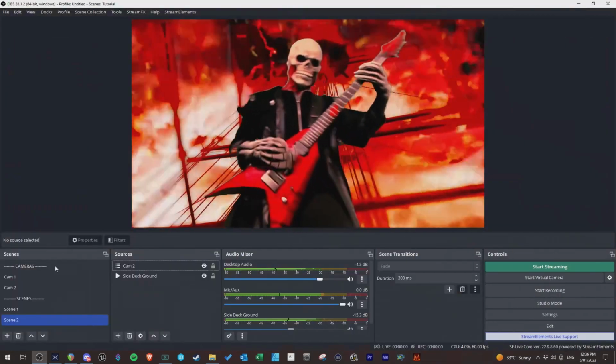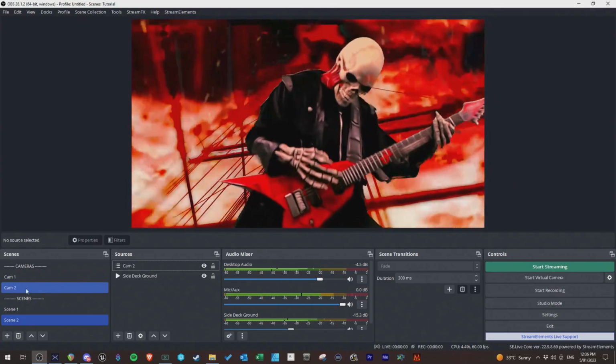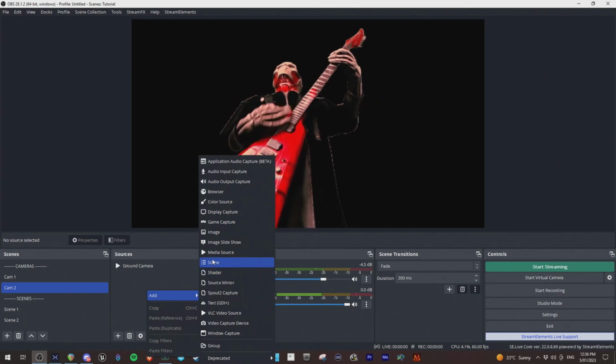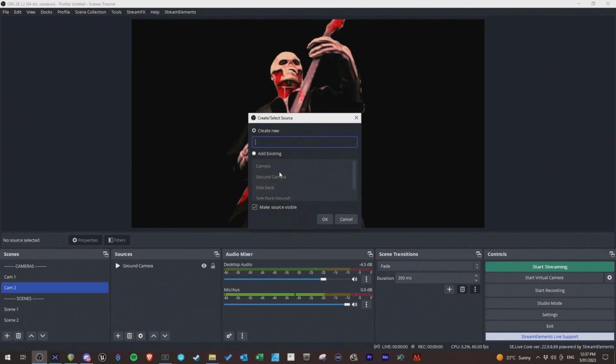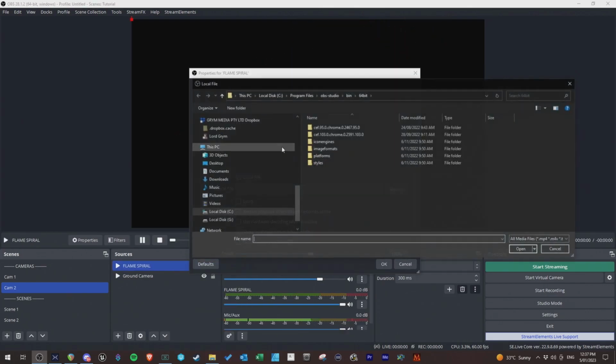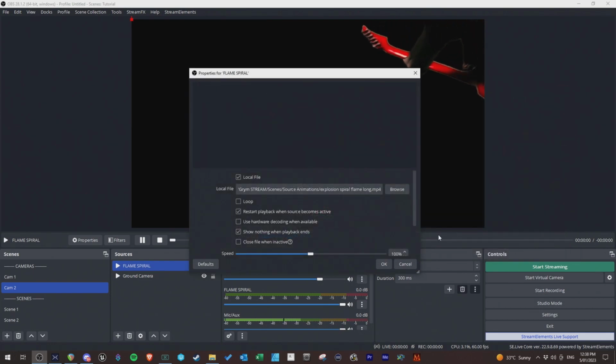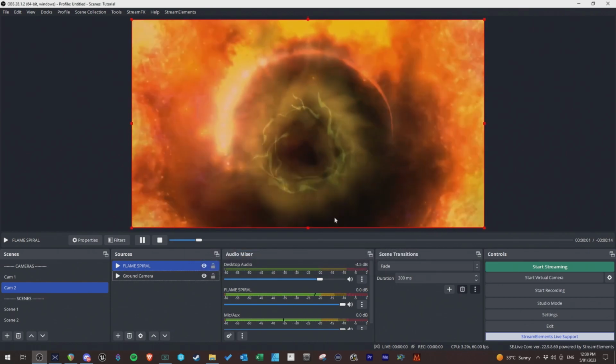Let's bring this back up. So that's why we have these other cameras here. So we go to camera 2 and we want to add the effect here. Media source, flame, spiral. Let's browse for it. There it is. So we got explosion, spiral, flame, long. That's the one. So we go okay. And whoa, there it is.